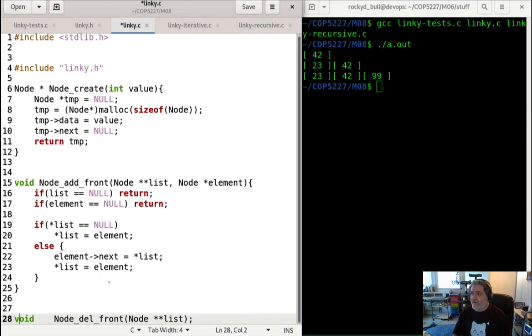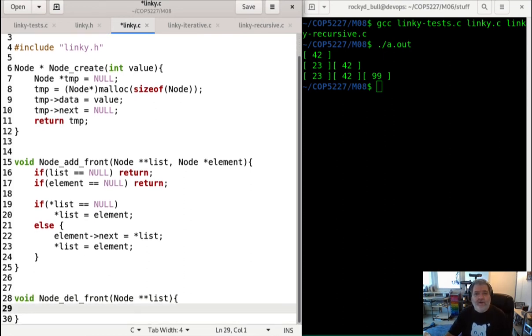So here we are. I'm going to go into linky.c, and I'm going to paste my prototype, and I'm going to write the code for this function right here. So how are we going to manage this? We want to remove a node from the head of our current linked list. As we remove it, we are going to unlink it. We are going to also free it. So what does it entail to remove an element?